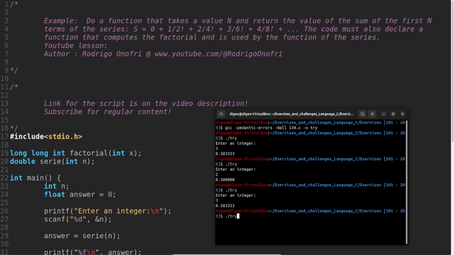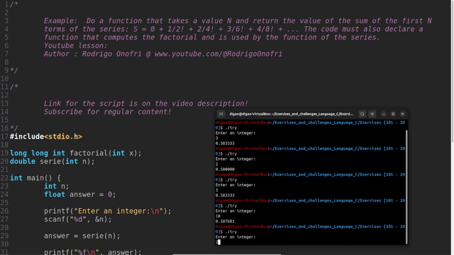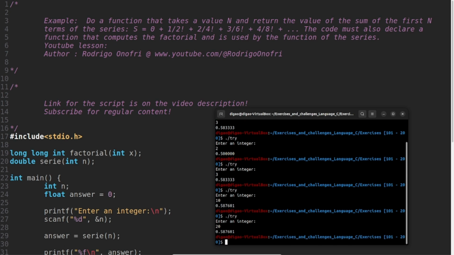And then, for example, 10. The difference is minimal. When it is a bigger value, it will return a small difference. As you can see, 10 and 20 don't have a lot of difference.